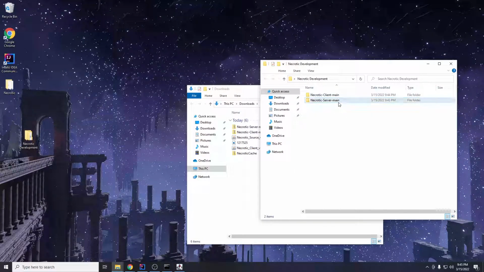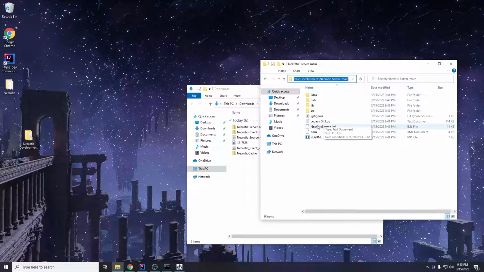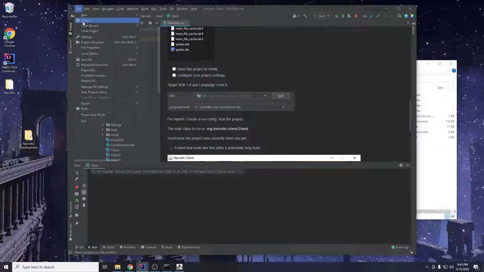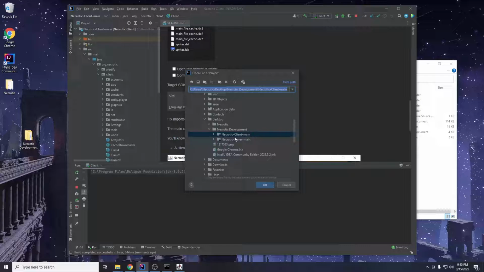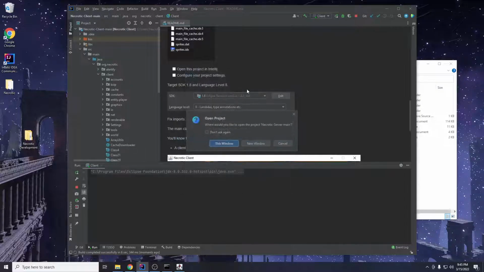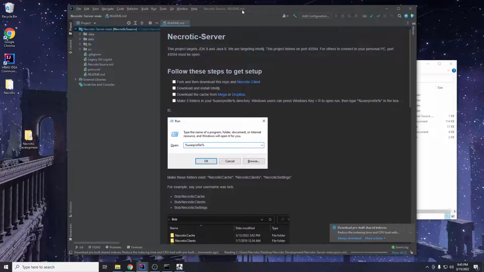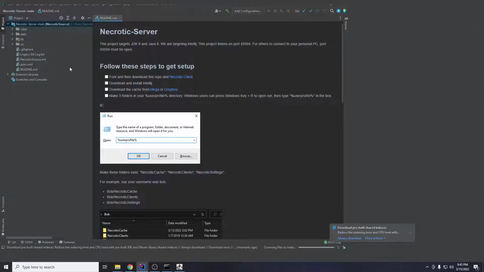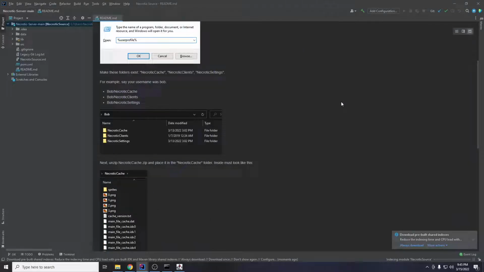So back here we have the server, and I'm going to open this in IntelliJ as well. So you can go up here and do File, Open, and choose the server. Ask it if to open in a new window. Okay, there's a little bit of a README here as well. It's basically the same thing.